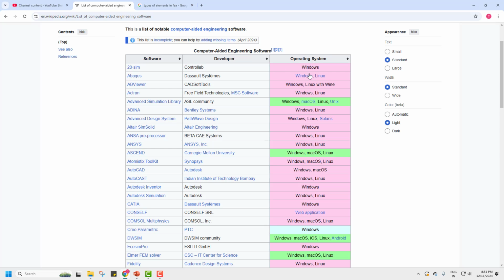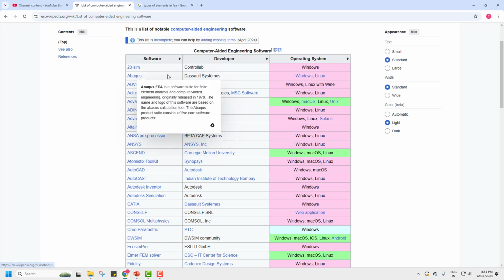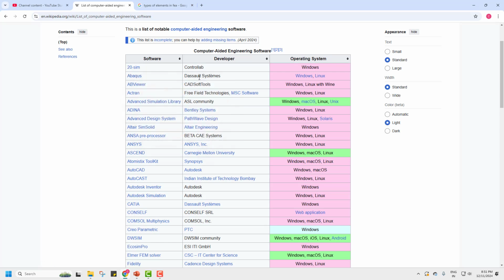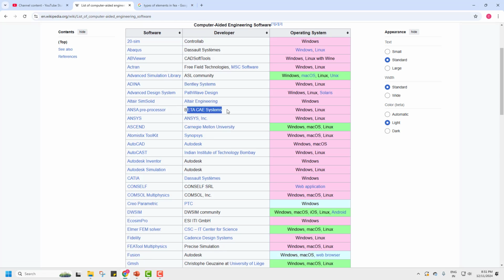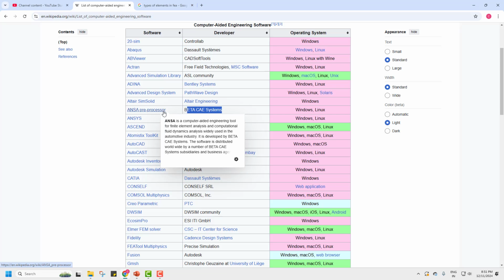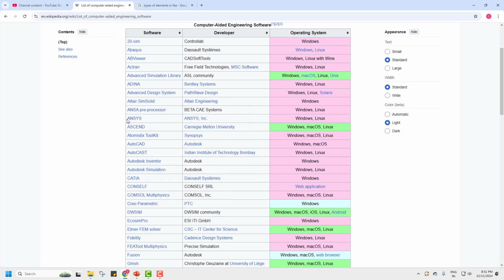So with respect to the operating system, we have the developers and the softwares. As I told, ABAQUS from Dassault Systèmes, we use it most predominantly. We have the BETA CAE tool, that is the ANSA preprocessor. I think most of the OEMs are using it, the most dominant tool. And ANSYS also, for aerospace, medium scale industries and industrial equipment, we use it.